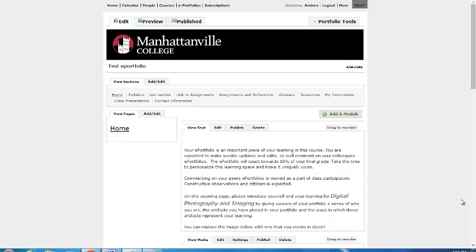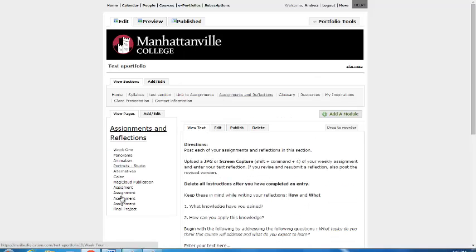It's easy to use your ePortfolio, whether it is to add sections, pages, or even modules. First, you must understand that your ePortfolio has sections, and within those sections, you'll find pages, which are on the left side, and within those pages, you'll find modules.